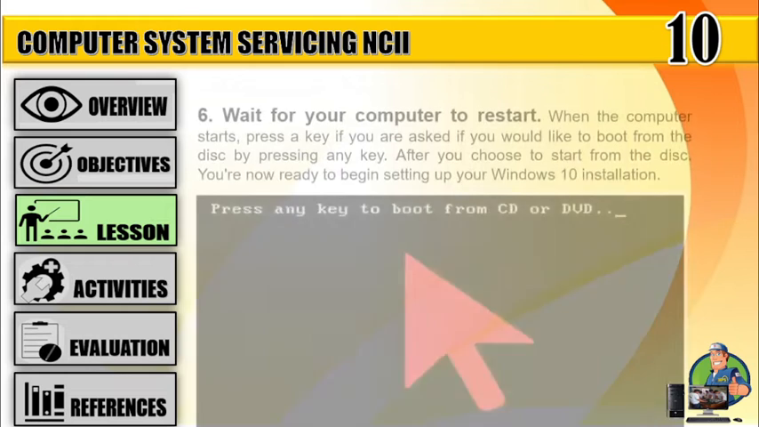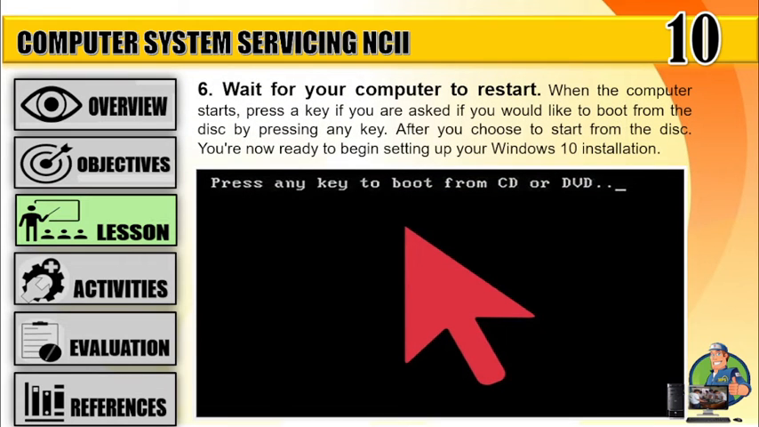Number 6. Wait for your computer to restart. When the computer starts, press a key if you are asked if you would like to boot from the disk by pressing any key. After you choose to start from the disk, you're now ready to begin setting up your Windows 10 installation.